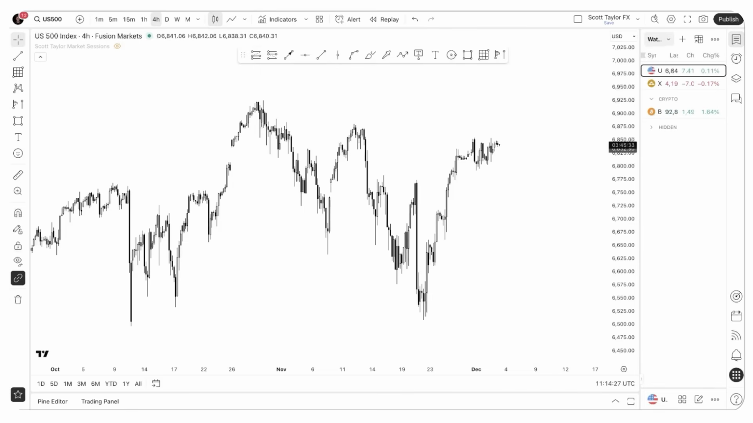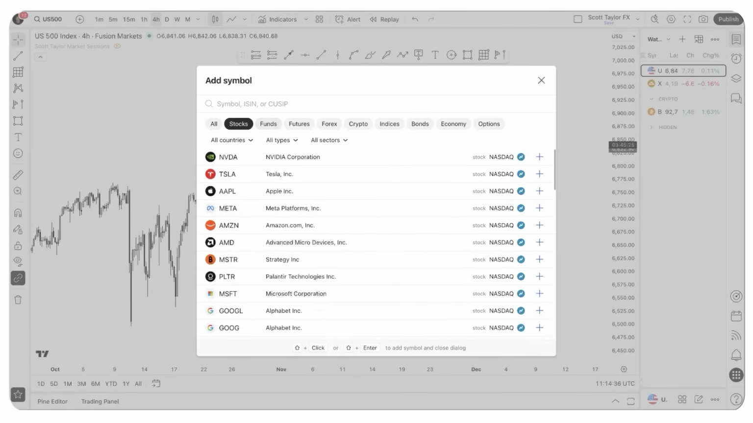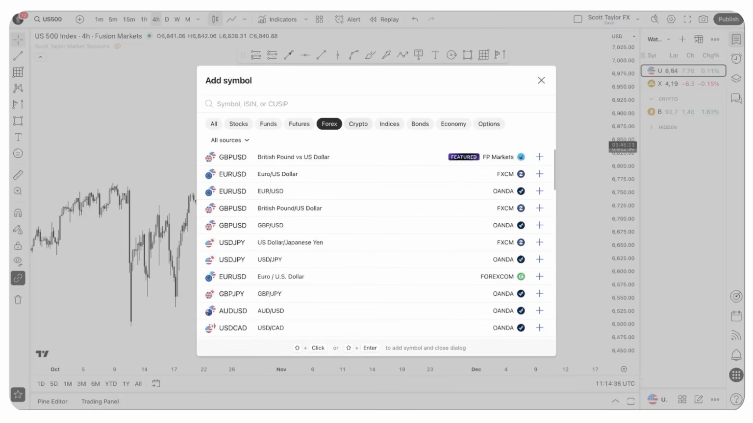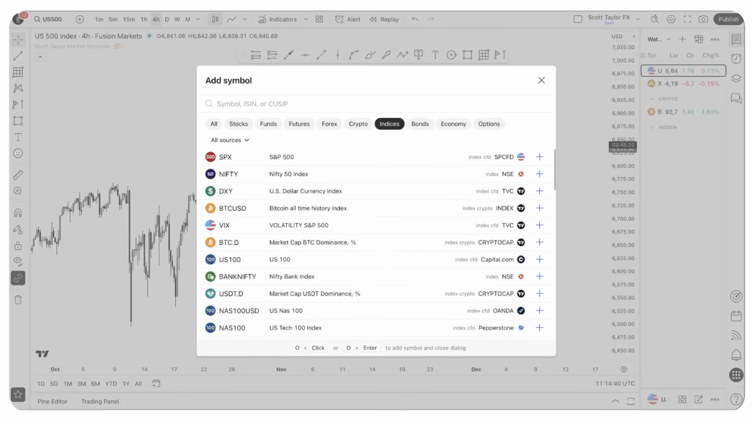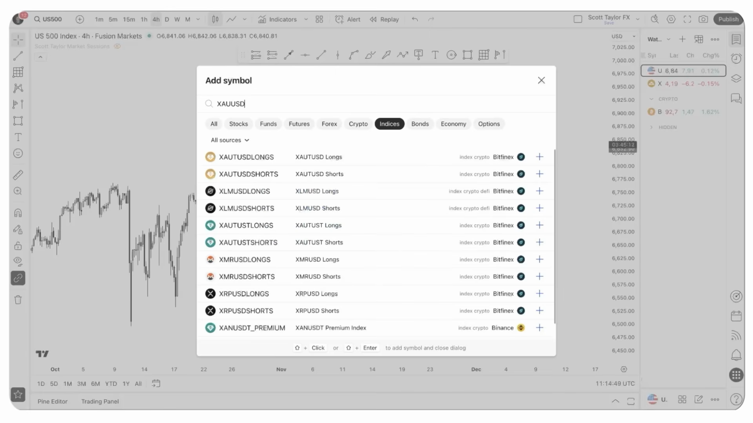On the watch list itself, you're going to be clicking the add symbol button, and it will bring up this window. So you can add in any stocks, if you're trading futures, forex, crypto, or indices, or even commodities such as gold, or you can search in here as well. If you're searching for a specific asset, you also can look to the right to see if it matches with your broker feed, if you will be trading directly from TradingView.